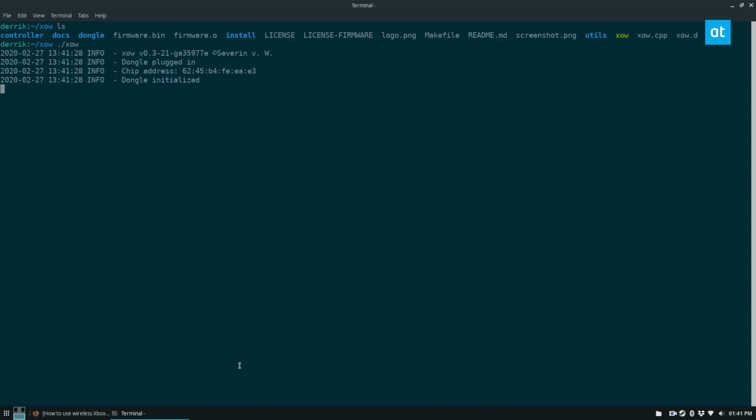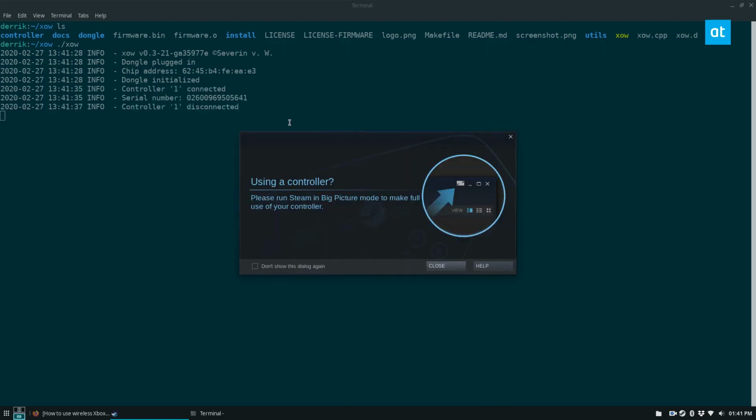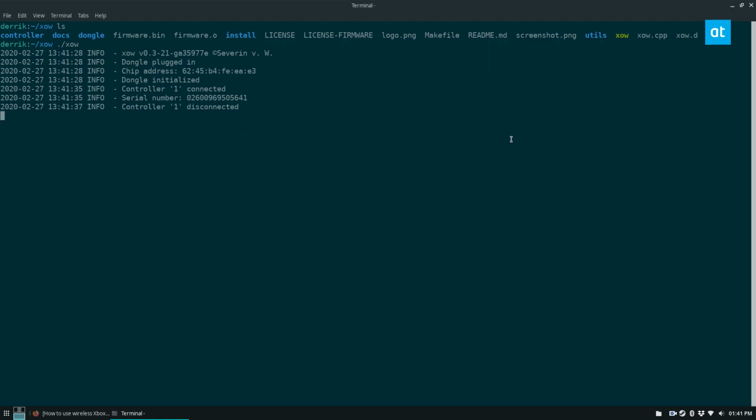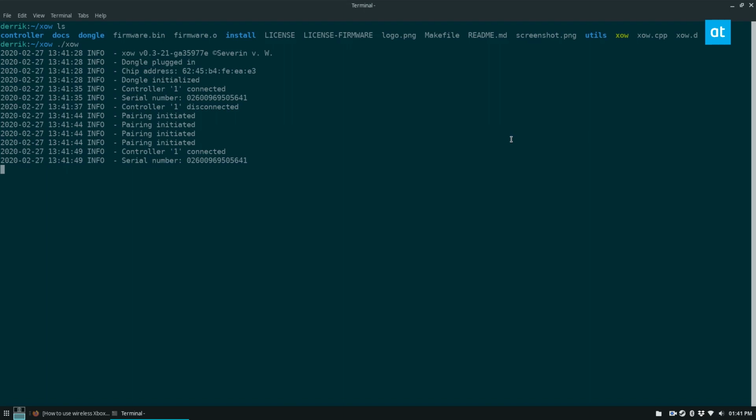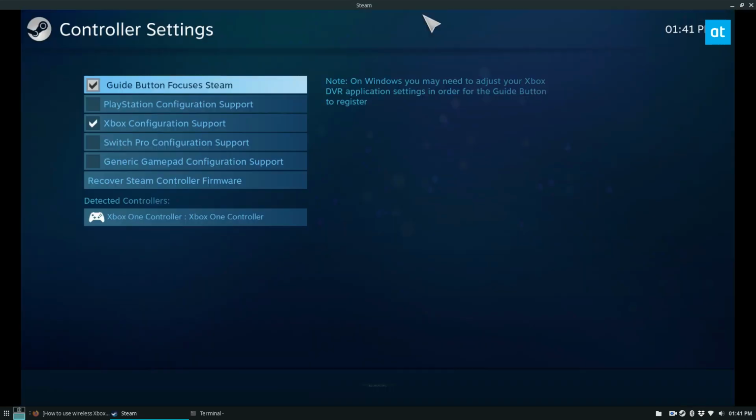Now it's saying the dongle is plugged in, the chip address is here, and the dongle is initialized. From here, I can turn my Xbox controller on, and I can press the sync button, and I accidentally disconnected. It was already connected. I forget. I use this sometimes, and it will auto disconnect. But as you can see, it says controller one is now connected, and that's all working. Xbox One controller is detected, and this is completely wireless. I'm not plugged in any way.